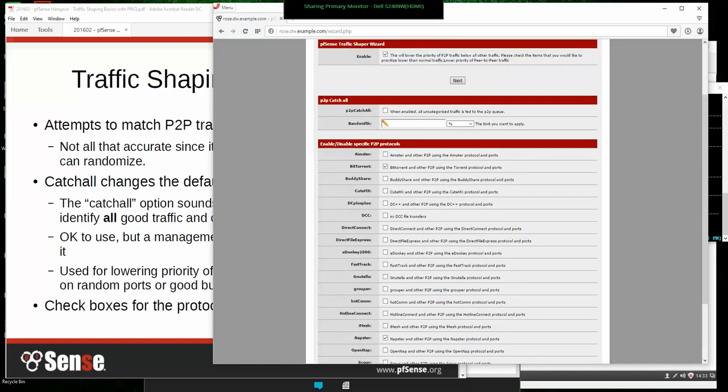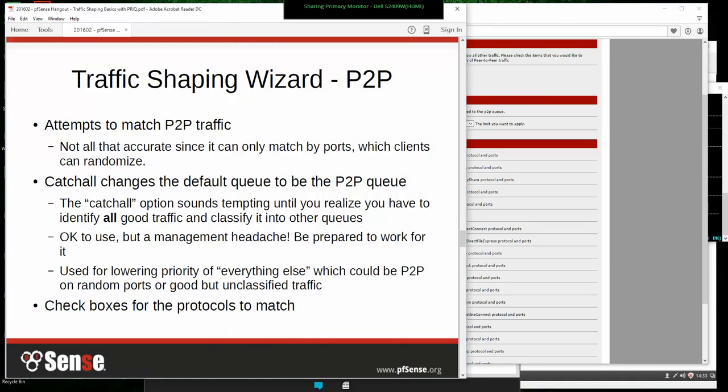The catch-all option here, I would not recommend using that. Some people swear by it, but it's a management nightmare. It sounds good on the surface, but it's not something you want to get into. What it does is it changes your default queue to be the lowest possible priority. So anything you don't identify with rules and put into a higher queue is treated as peer-to-peer traffic.